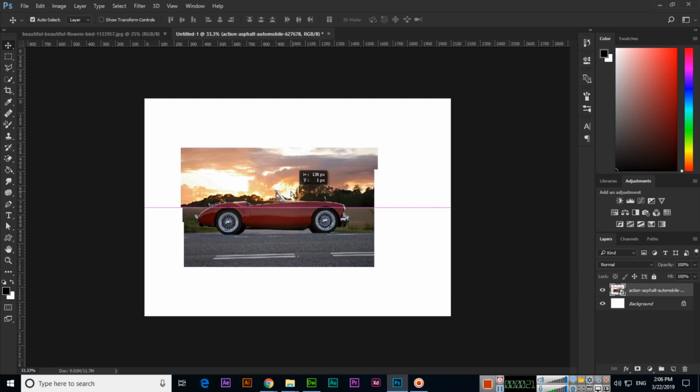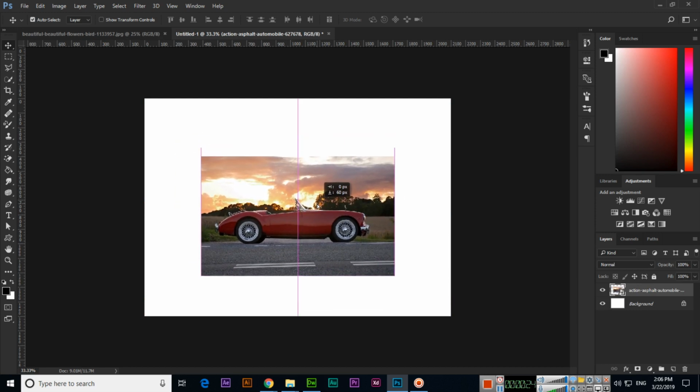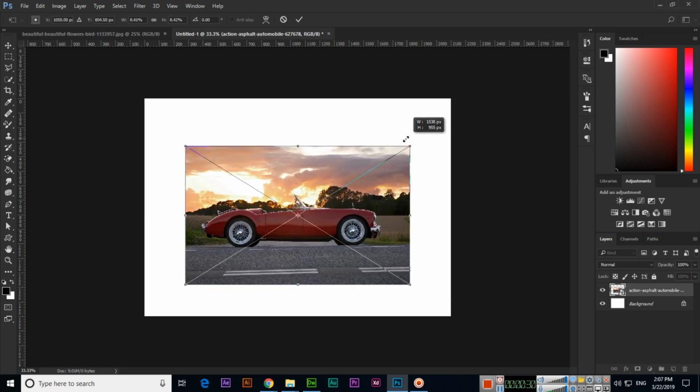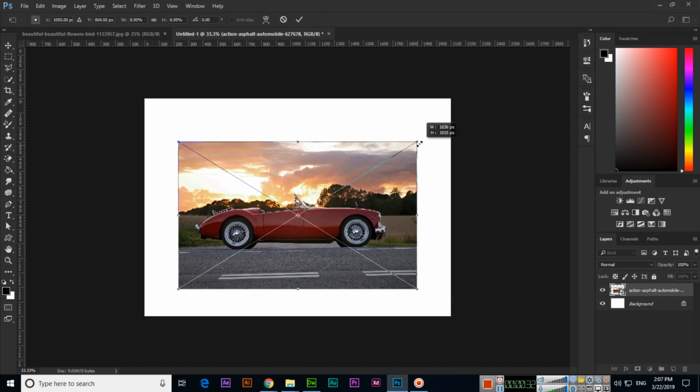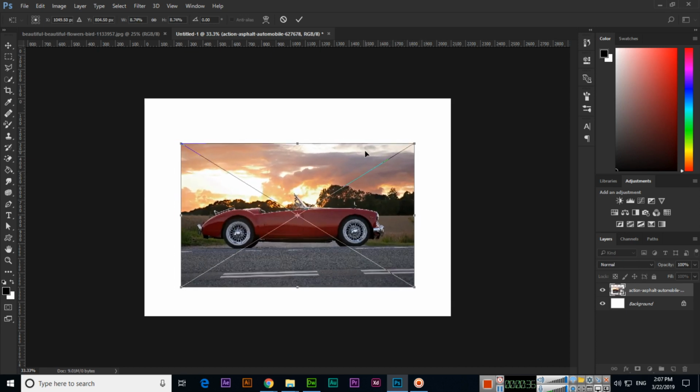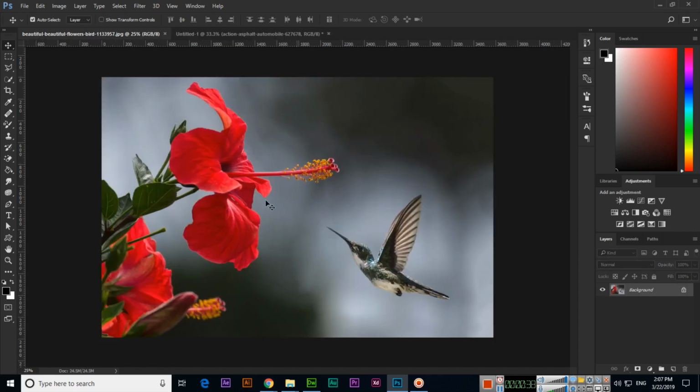But this one is, for example, when we change the layer, like this is the layer. We press Ctrl plus T and then we press Alt plus Shift and we resize from one anchor point. You can see it changes the size proportionally. But when we open the image, now how can we change from one side?